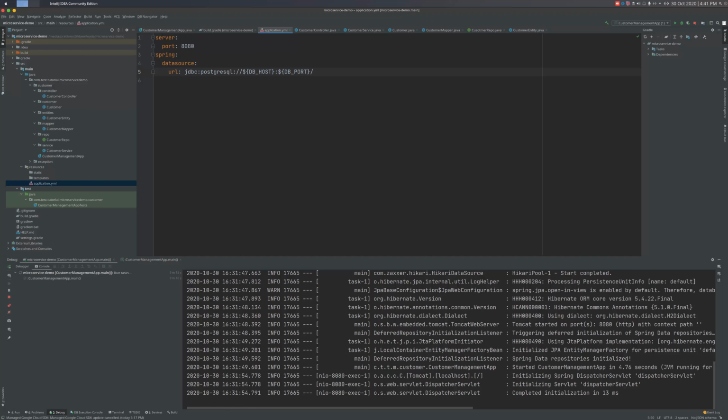And then the DB name. Again, I prefer to make this dynamic, something like Postgres DB name. And then username and password, which also will be taken from the environment variables. Okay, this is done. Now let's do some JPA configuration.